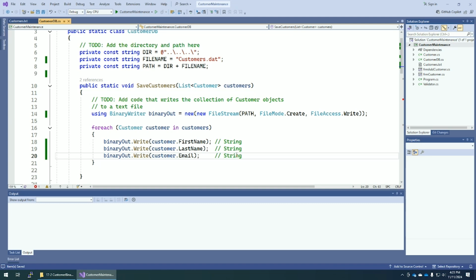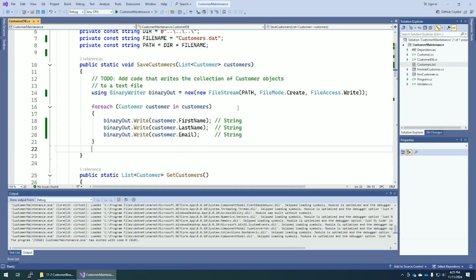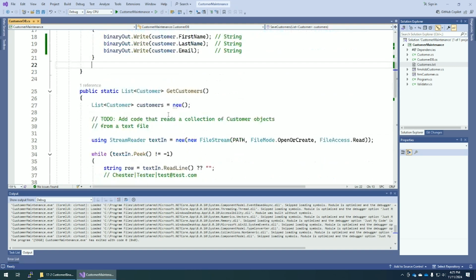For this particular exercise, it's actually pretty easy because everything's a string. But if you had string, decimal, string, you would need to know that, because when we read it, we specify how we're reading the data. So that is SaveCustomers. We write three strings. Now we need to modify GetCustomers.